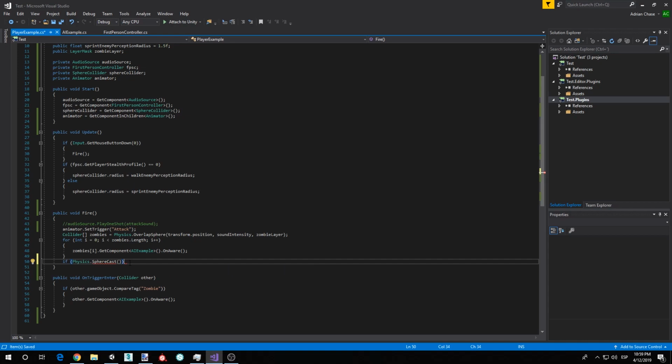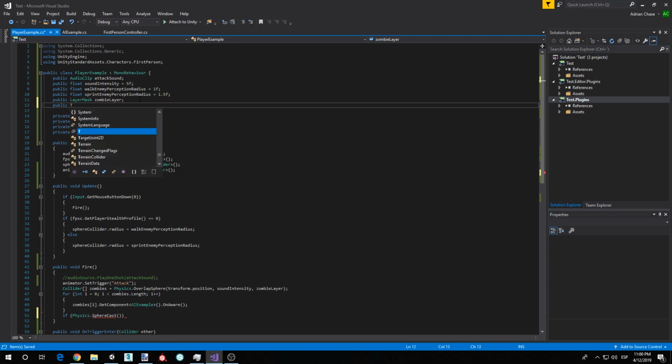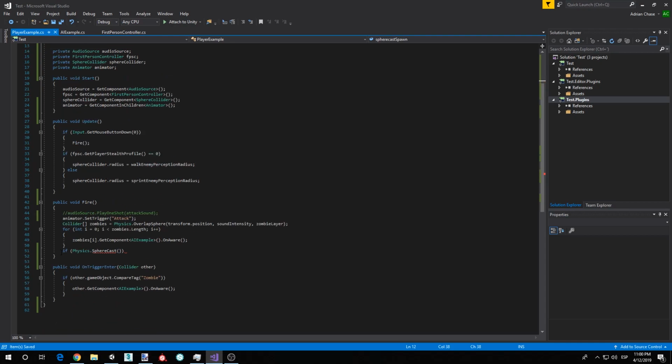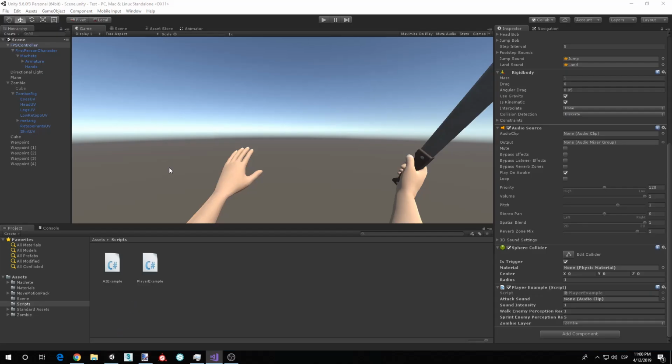We're going to want to make a transform reference here. Public transform spherecast spawn. I'll explain all of this in a sec. I'm going to delete this for a sec. So we're going to create this transform, which is going to let us assign our transform here.